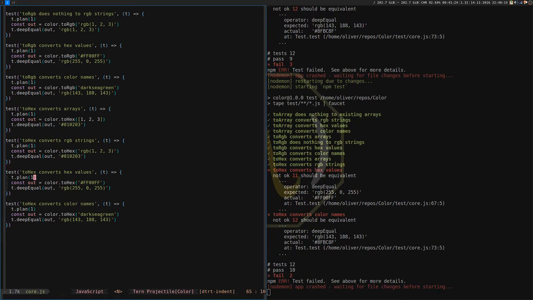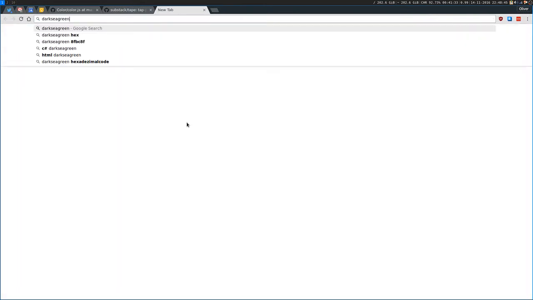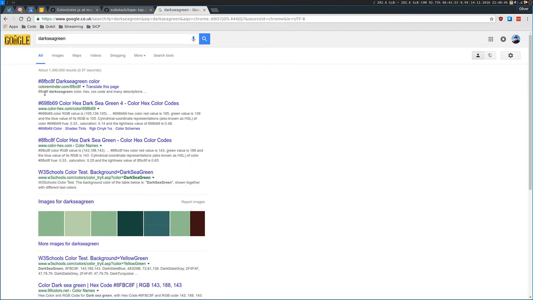And there's something else I can check here, which will be neat, which will be the thing that that guy fixed today. Who's from South Africa, I think, which is cool. 2hex converts hex values, or does nothing to hex values. Cool. And 2hex converts color names. So I'm just going to Google that, and I will get the hex, which is that.